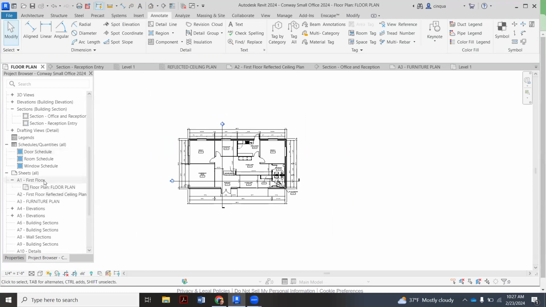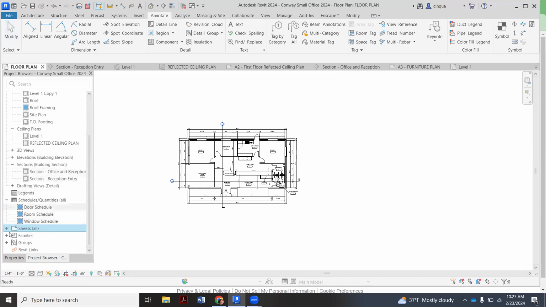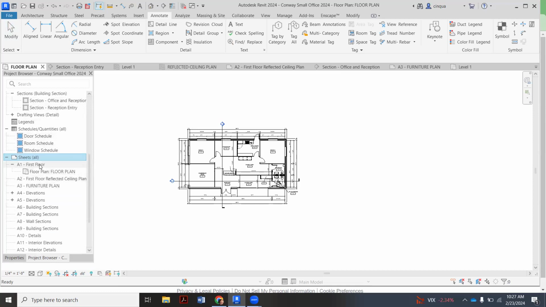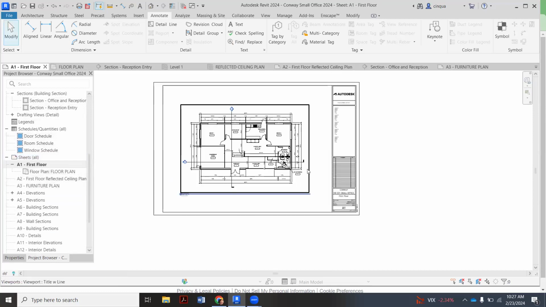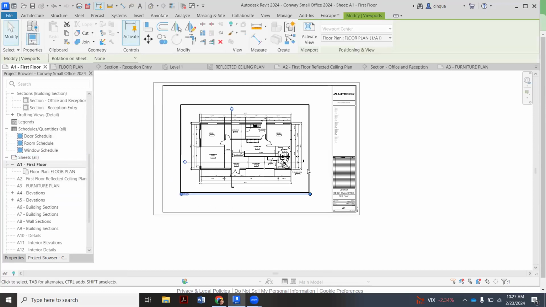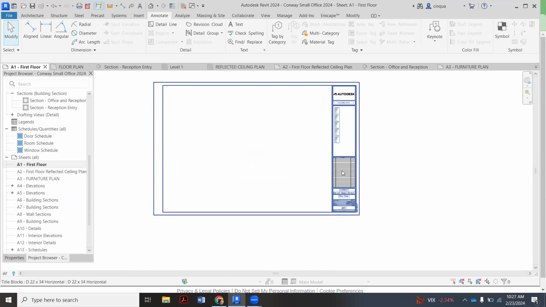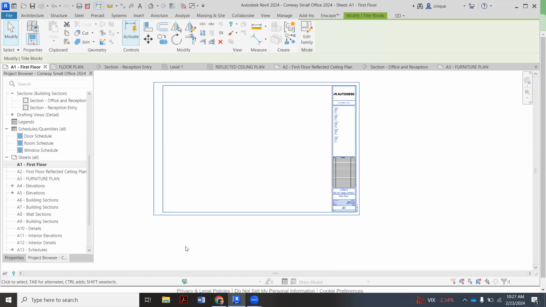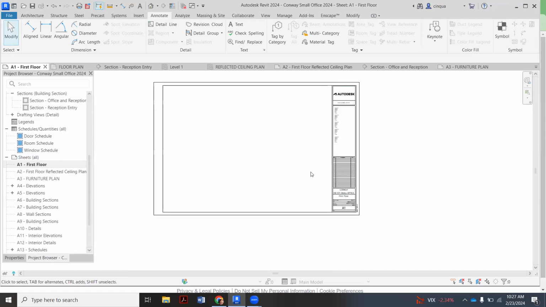Now, if you go over to the sheets here, you're going to go down to sheets. If they're closed, you just click that little plus box so you can see it. You're going to double click on A1 first floor. Oh, mine's still set up, so let me delete that for y'all. What's going to happen is technically this is going to be much bigger than it should. Let me pause for a minute and revert it back to what you're going to see.